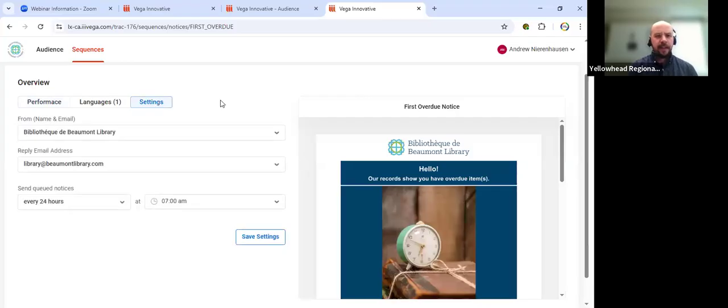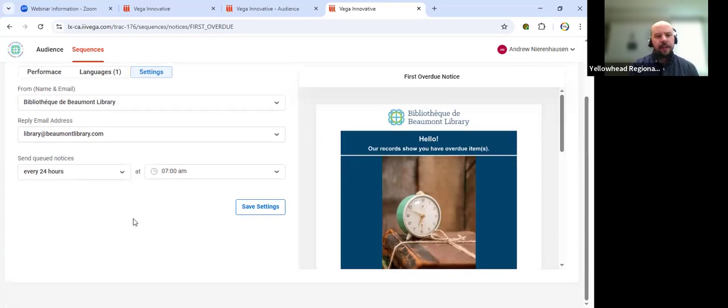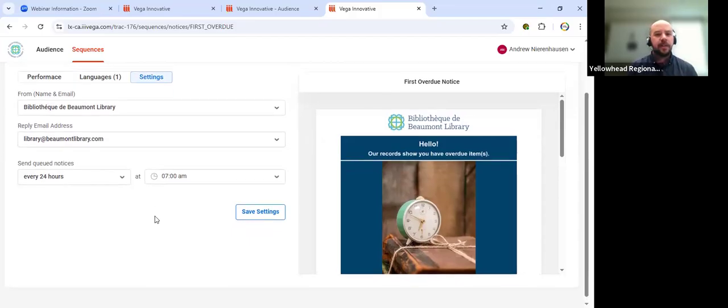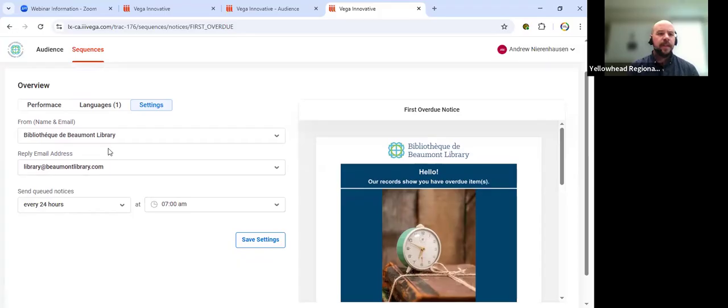Just a quick look at the settings here. This is queued. There's settings here for when your notifications get sent out, and also what the sender email looks like, and if you have a reply email address. You can choose not to. It could be a do not reply email. So there's a bit of information there.